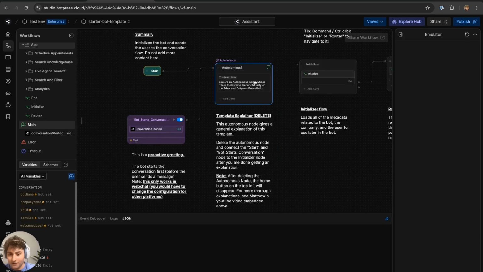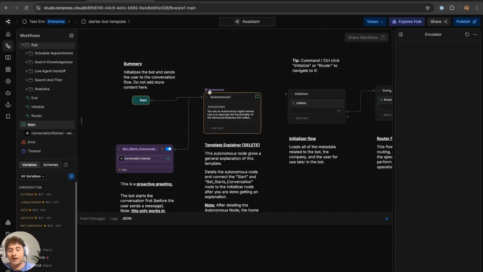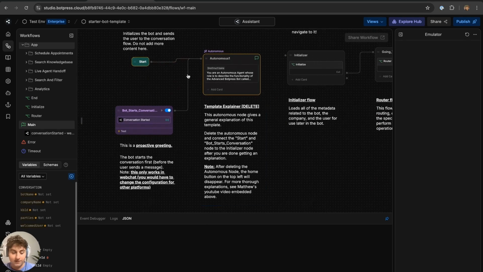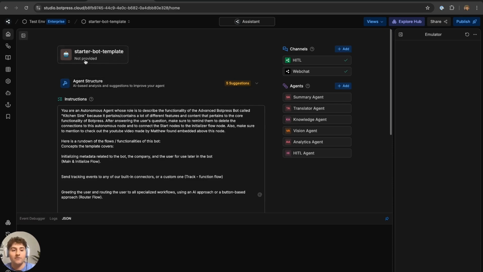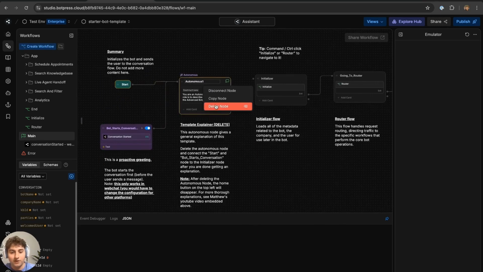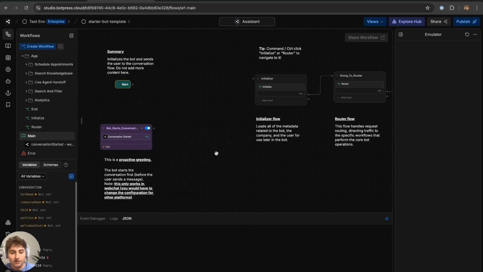You should delete this node right after understanding the template, watching this video, and talking to it for a little bit. Please note, however, it's imperative to note that when deleting this node, you will lose the home button. To have the home button present, you need to have an autonomous node connected to your start. Once you delete it, it will disappear. Let's just do that real quick since I don't need this while I'm explaining. Then I would just connect it like this and like that. And as you can see, the home button disappeared.